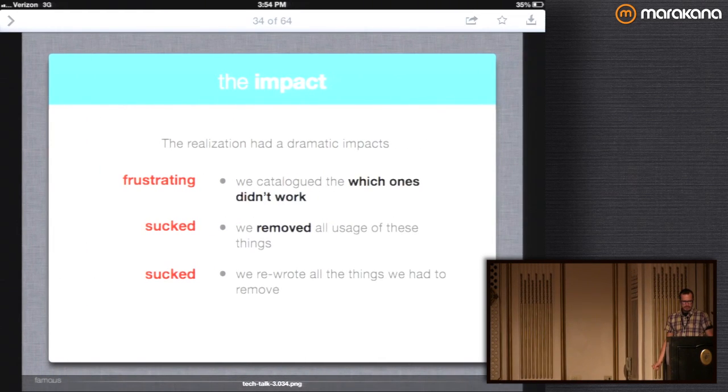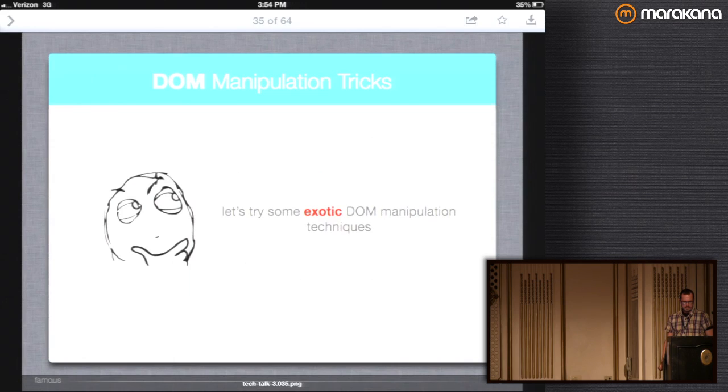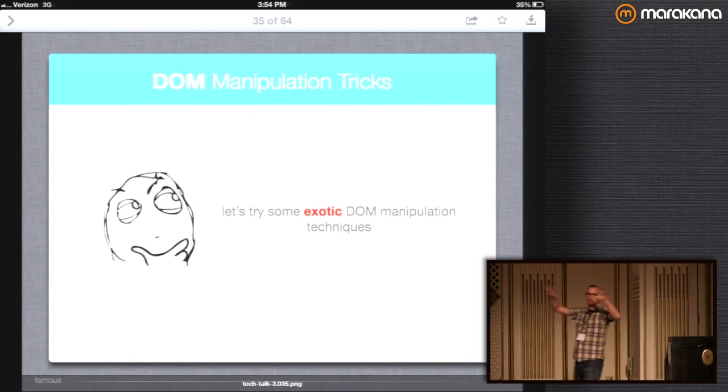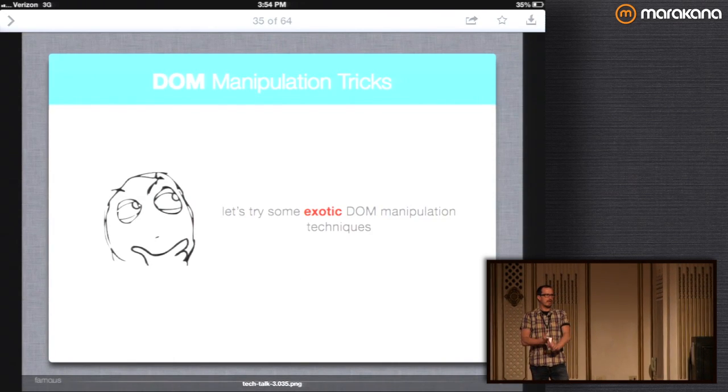So we had to catalog which ones didn't work, remove them, and rewrite them. Once we had this sort of base, now we knew how to manipulate DOM, we knew how to handle events, we knew how to do data, we knew how to do images. We're like, okay, we're now actually beginning to learn our instrument and feel comfortable in our space. But that was nowhere near enough to even get to performance yet.